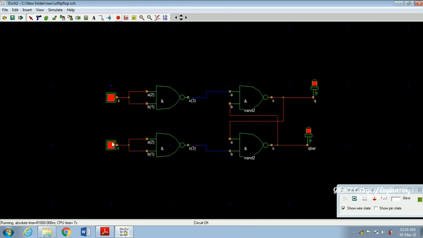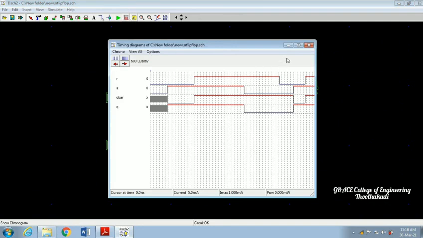When both the inputs, S as well as R, are high, we are getting Q and Q bar both high. When the set is 0, we are getting the output only in the Q bar. When reset is 0, we are getting the output in Q. So we are verifying the truth table. After that, we can check the timing diagram.